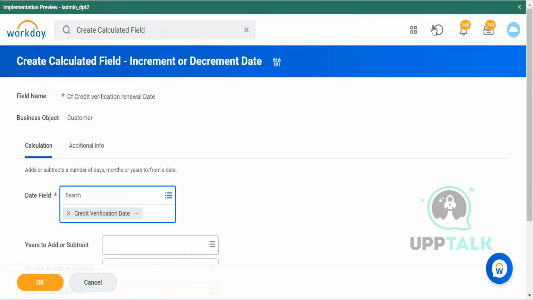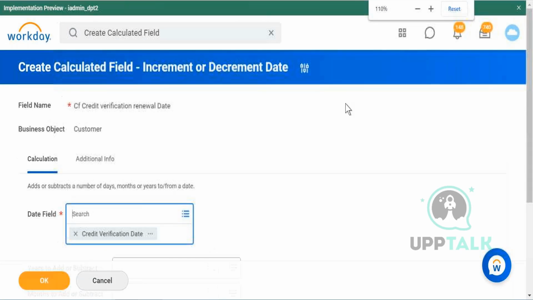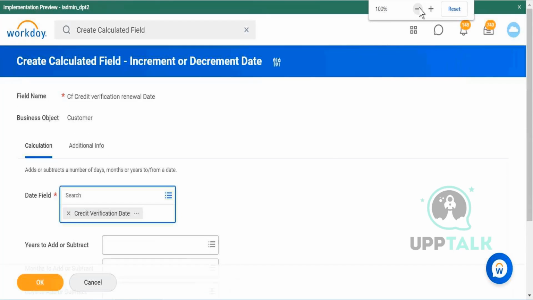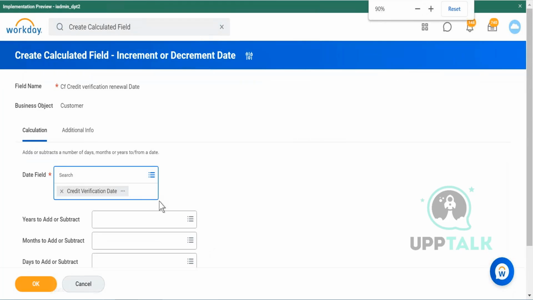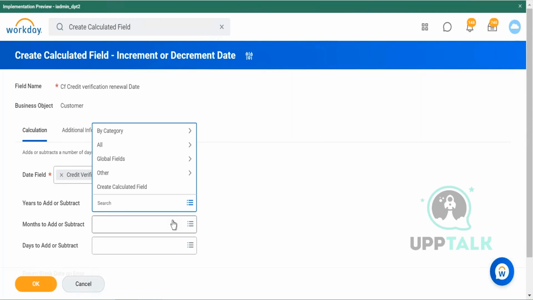What my client wants is to see a year after that particular verification. Okay. So a year from now, when will this particular customer need to renew its credit? So I want to add a year, right? Because I want, from today, 1 year from the credit verification date. So all I want to do is add a year.